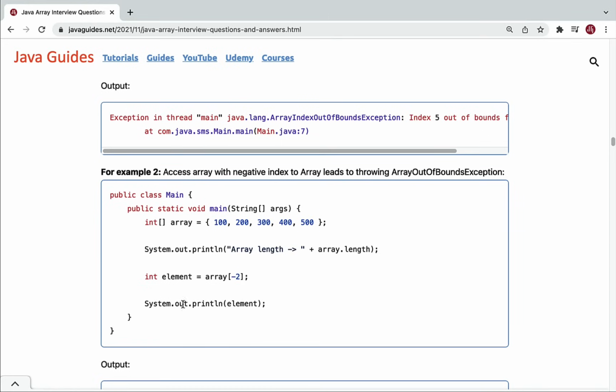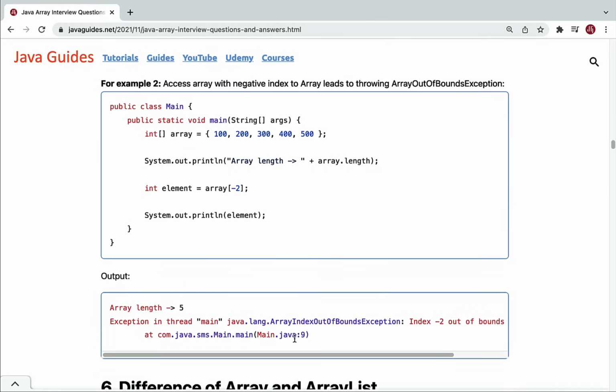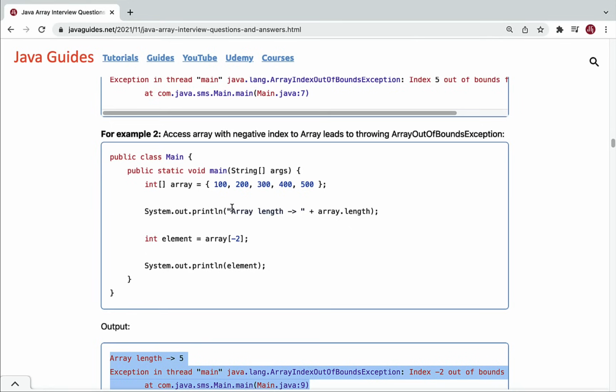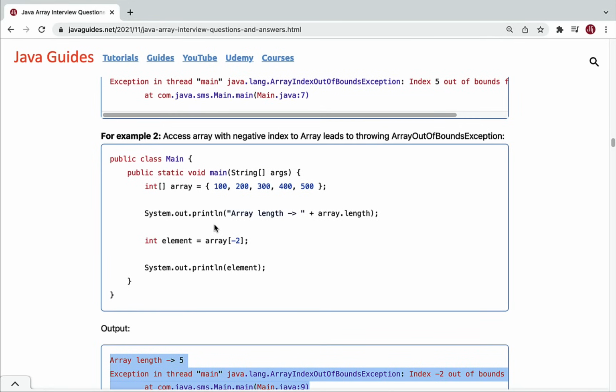In this case also, this program throws ArrayIndexOutOfBoundsException. You can see the output of this program. So whenever we try to access an array element with an illegal index, an out of bounds exception occurs.